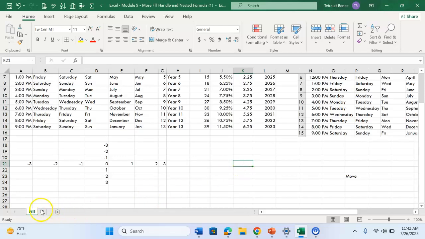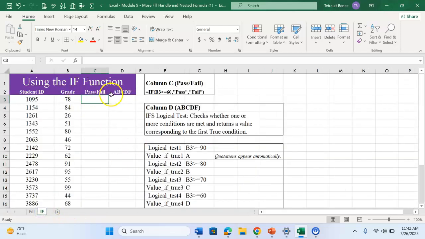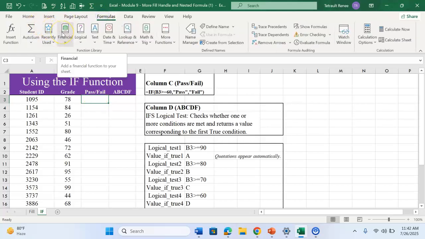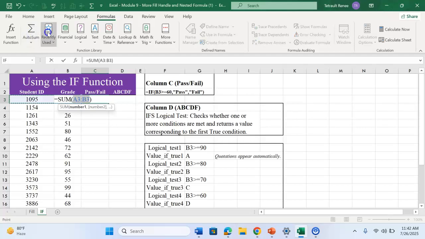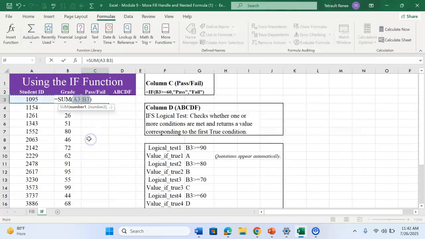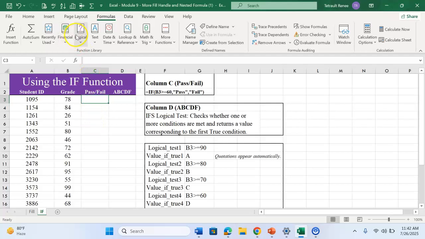All right, the next worksheet is the if test. So we just want to know here, first, based on their grade in column B, if it's greater or equal to 60, they're going to pass. So click in C3. I'm going to go to formulas. I've used it recently, so I'll go to, not financial, recently used. So hold on, I'm adding. I'm doing a lot. So here you go.